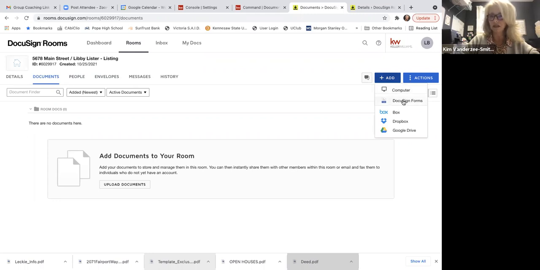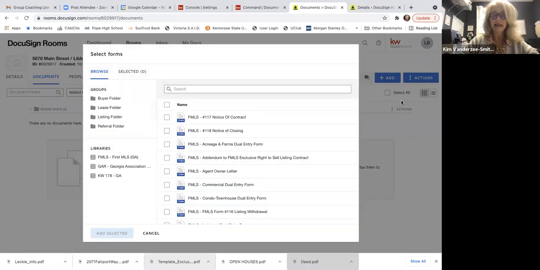You can go to DocuSign Forms. If you hold your forms in Dropbox or Google Drive, you can import from there as well. But because we're doing DocuSign, I'll show you the DocuSign form. So now we're going to DocuSign. Over here, Kimberly has created these little folders to make it a little easier for you. You've got a buyer folder, a lease, a listing, and a referral. So we'll click on the listing folder.